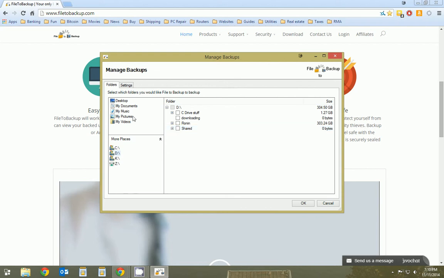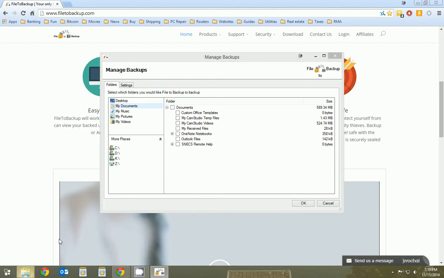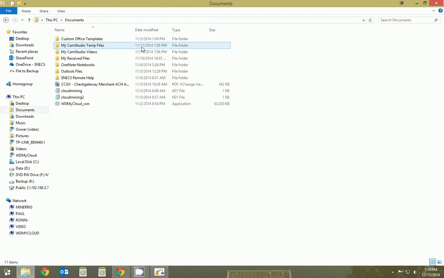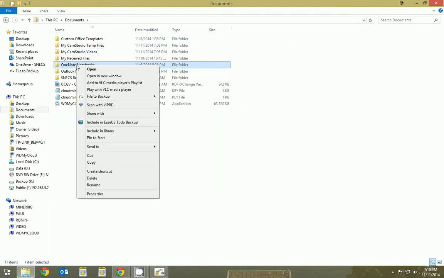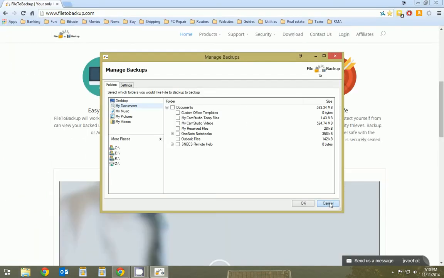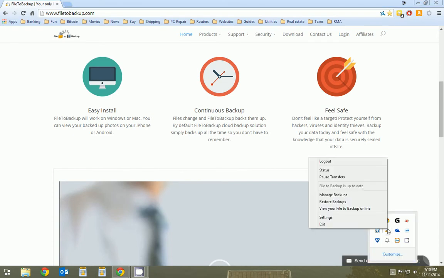Generally, I would recommend you back up your My Documents folder, your Pictures folder, music, videos, things like that. And if they have anything like QuickBooks, try to find the folder where QuickBooks is and back that up. There's two ways you can go about backing up. You can go in here, or you can also just browse to the file or folder, right-click on the folder, hit File to Backup, and hit Backup with File to Backup. So that's another way to do it. Let's go to the next feature.